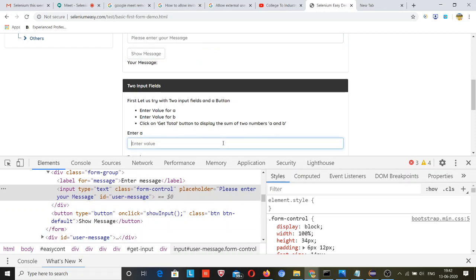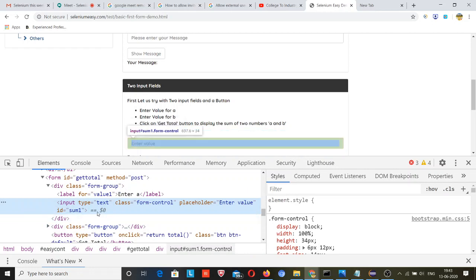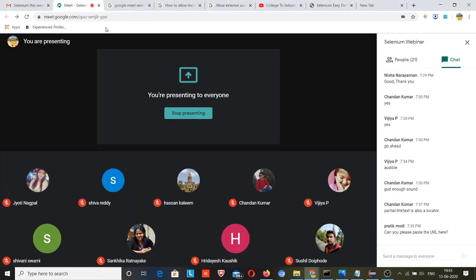Okay guys, so I will right click over here in this field, and I will see what the ID is. Here I can refer to the ID. So guys, are you understanding what I am trying to say? What is our problem and what is our solution?